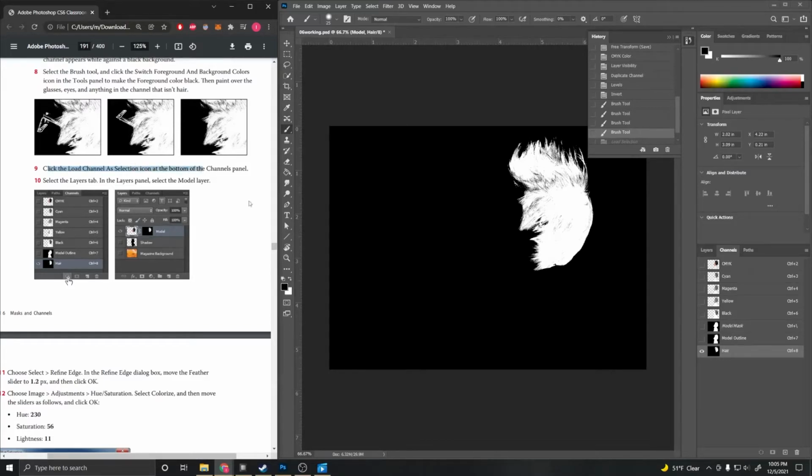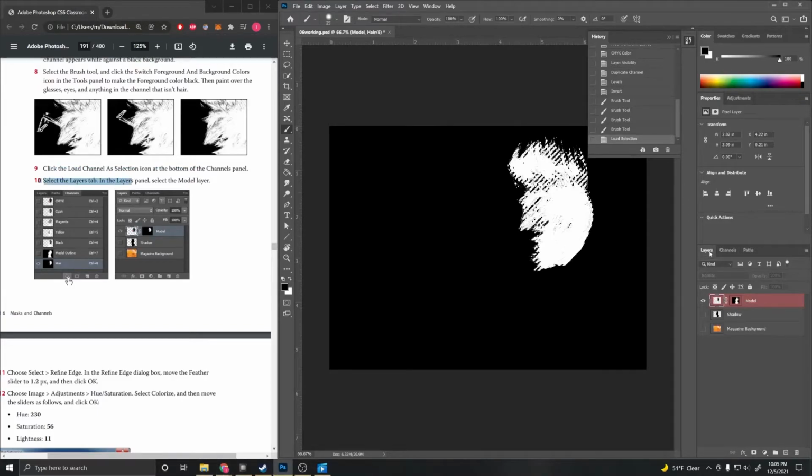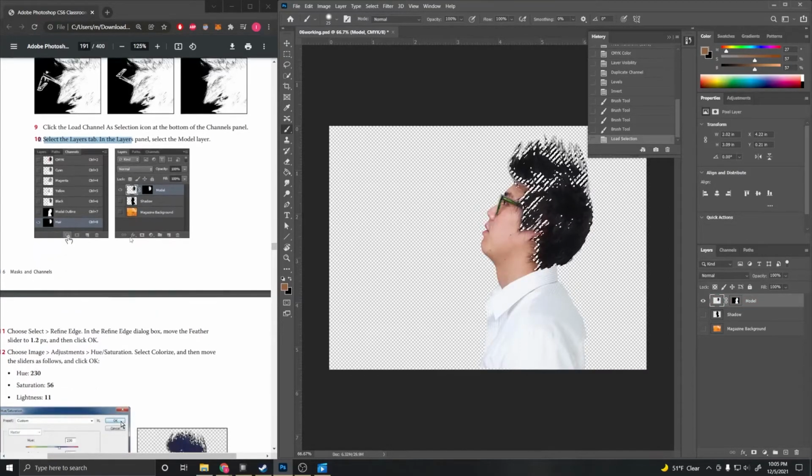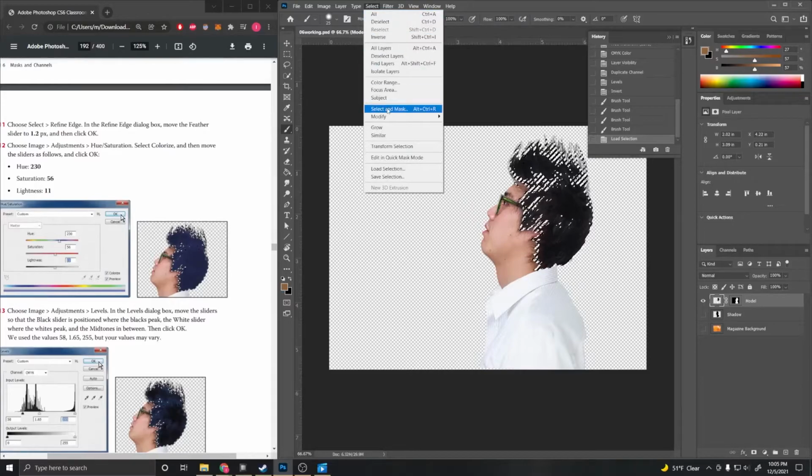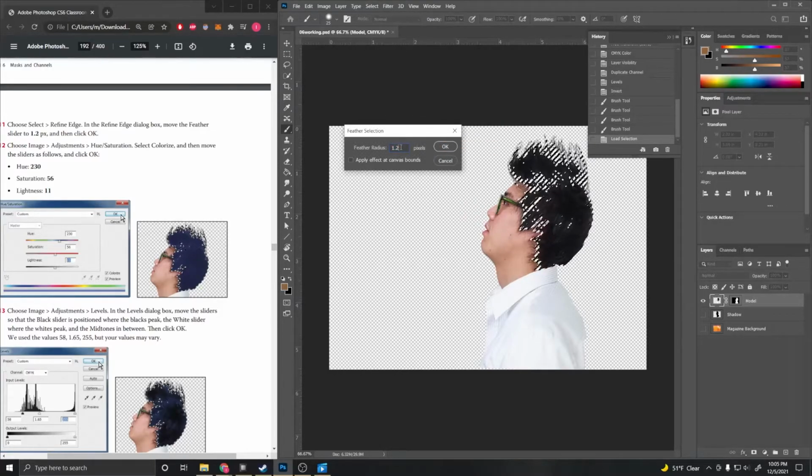On step 9, click the Load Channel as Selection icon at the bottom of the Channels panel. This will create a selection for your hair. Select the Layers tab in the Layers panel and select the model layer. Let's choose Select, Modify, Feather, and type 1.2 pixels. Click OK.